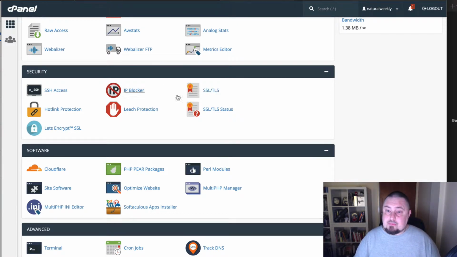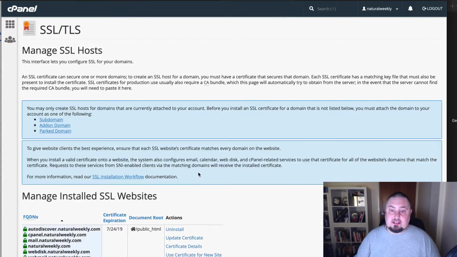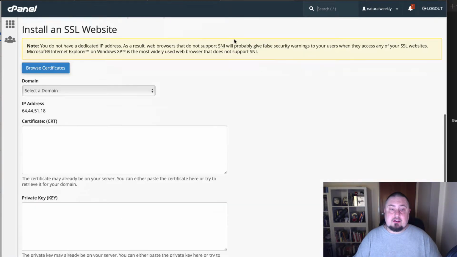So we need to click this SSL. This is really easy. We go to install and manage SSL for your site. And that gives us the HTTPS. The S stands for secure. Click manage SSL sites. We don't have to do anything technical here.